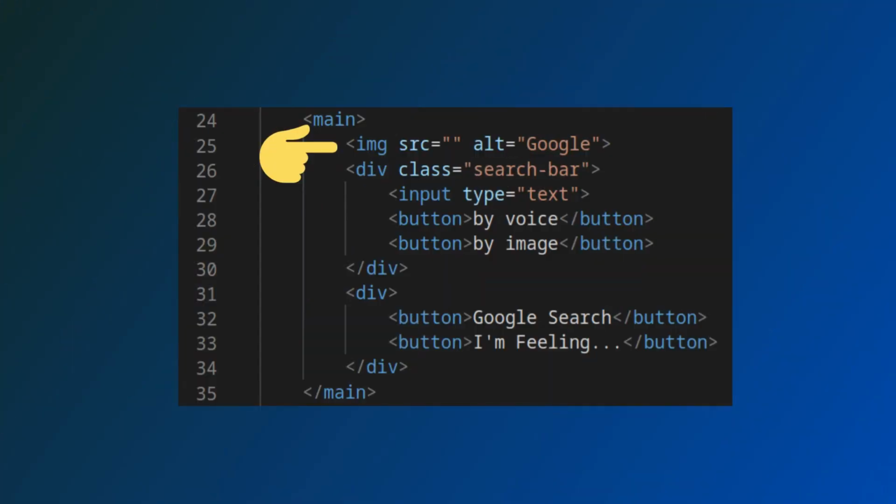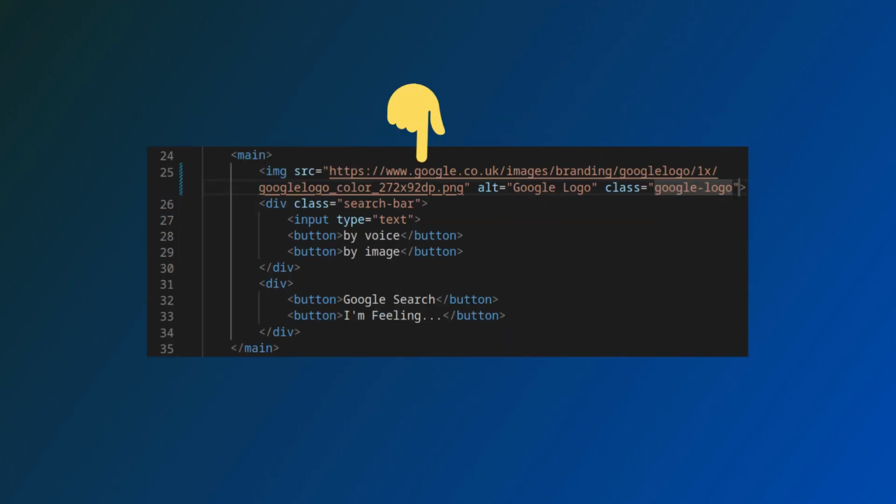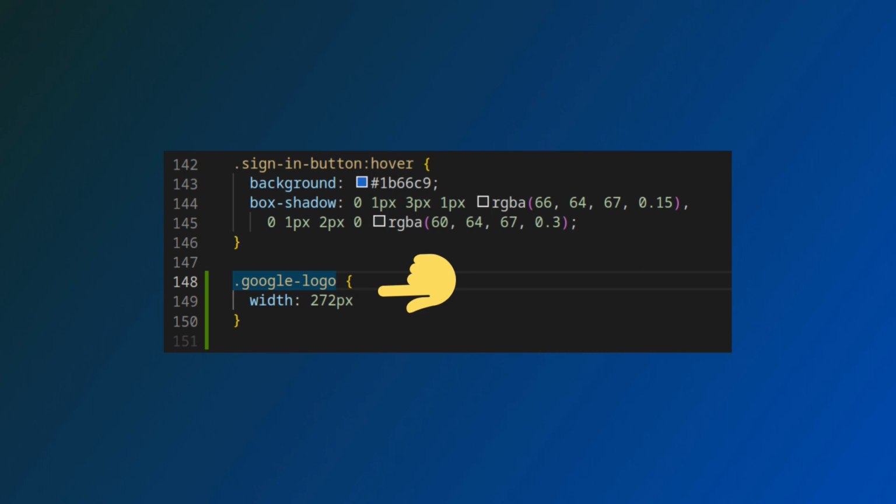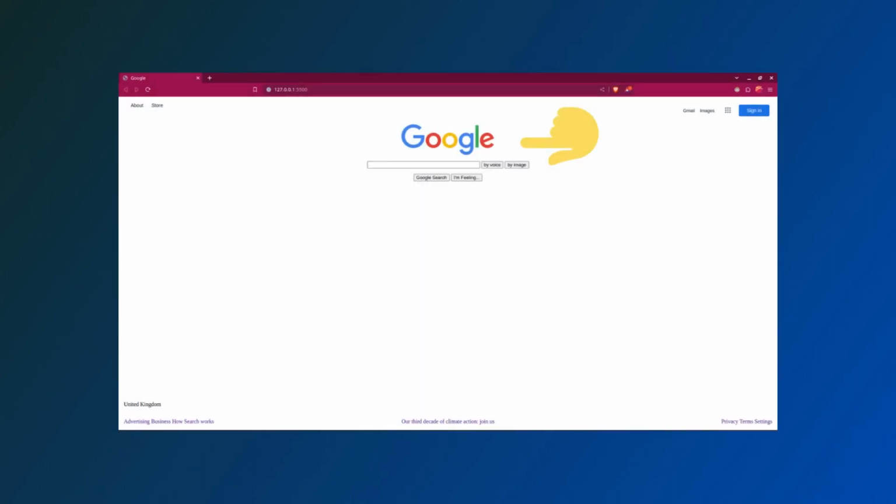In our code editor, where we previously added the logo image tag, we can now specify the source as the one that we just inspected and add a Google-logo class to the element so that we can style it in CSS by setting the width value to 272 pixels. Back in the browser, and the logo is now there.